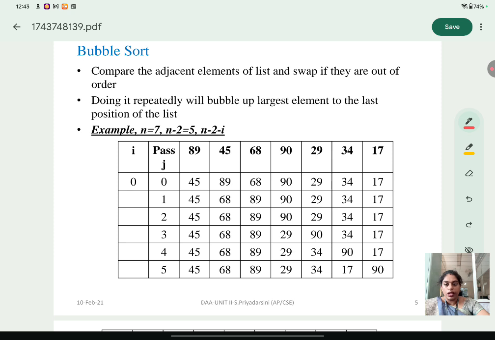Okay, we'll see the example. Here we have the same example: 89, 45, 68, 90, 29, 34 and 17. First we compare 89 and 45. Since 89 is greater than 45, we swap them. Continue this until the largest element 90 reaches the end. In the next pass 89, the second largest, will find its place and so on. You will notice that bubble sort makes a lot of unnecessary swaps, especially if the list is long or nearly reversed. That's why, while it's educational and easy to follow, we rarely use it in real world applications.